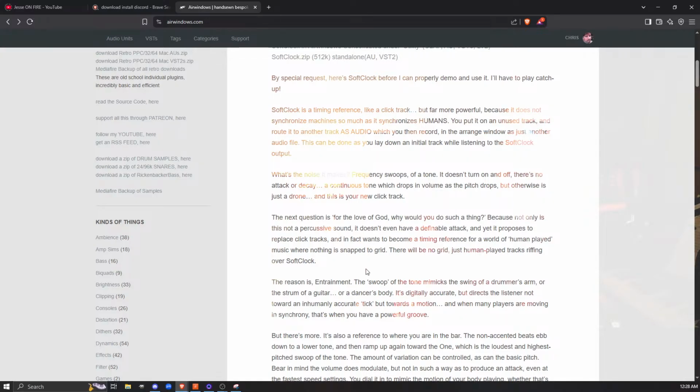There will be no grid, just human-played tracks riffing over SoftClock. The reason is entrainment. The swoop of the tone mimics the swing of a drummer's arm or the strum of a guitar or a dancer's body. It's digitally accurate, but directs the listener not toward an inhumanly accurate tick, but towards a motion. And when many players are moving in synchrony, that's when you have a powerful groove.